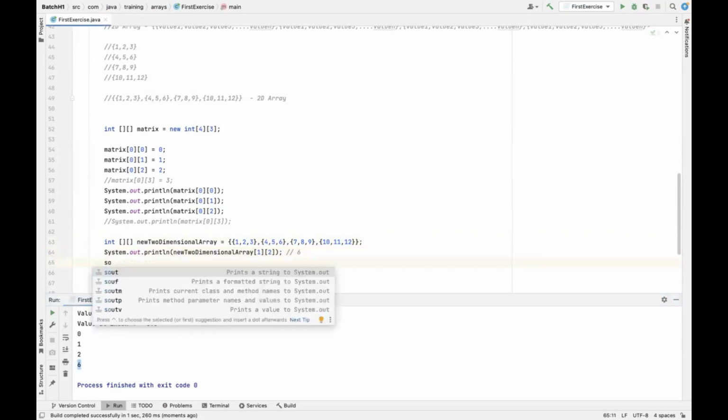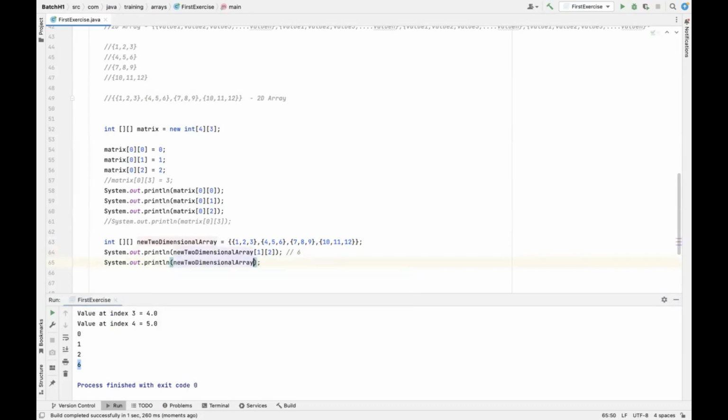I need one more output from you all. What do you think this will print? 0, 1, 2, 3. Okay, 10. Oh, sorry, 11. Yes, this will print 11. This is 0, this is 1, this is 2, and this is 3. So we are referring to this array, and then to index 1. This is at index 0, this is at index 1. So when you print this, you'll get 11, right?